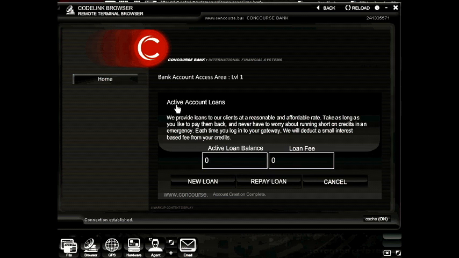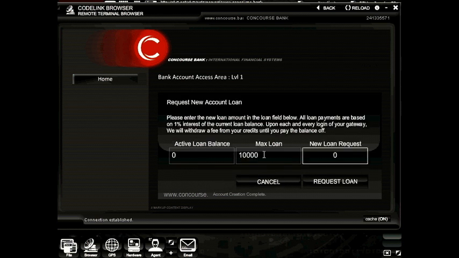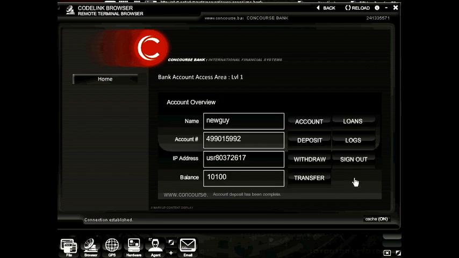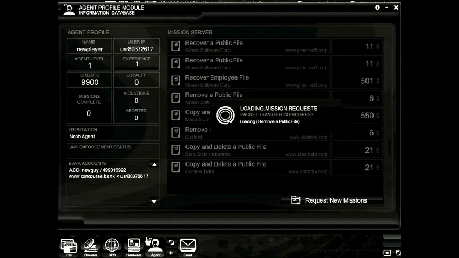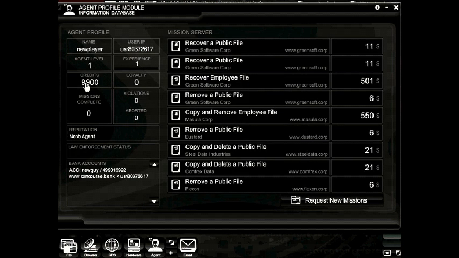Alright, now that we have a bank account, we want to go into the Loans area. Go ahead and click the Loans button, read the information provided, and click New Loan. Since we are only level 1, we only have 10,000 credit available to us. Let's go ahead and request all 10,000. Alright, you can now see that we have 10,100 in our account. And in our personal agent profile, we have 9,900 credits.